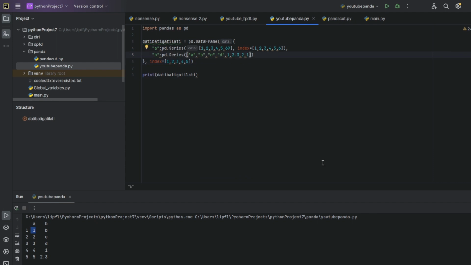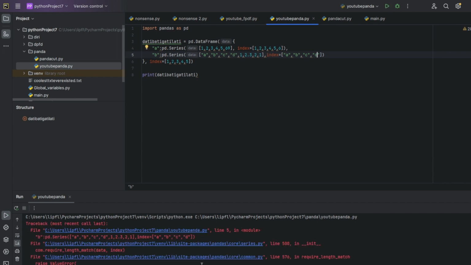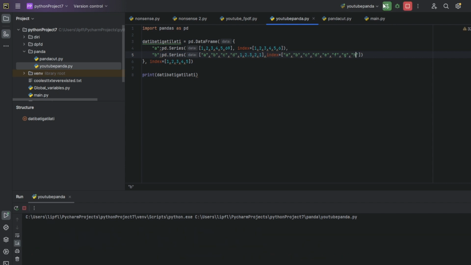And you can also type index equals, now let's sync something up, A, B, C, D. If I'm remembering correctly, it will get an exception, yes, because the list of the indexes has to match the list of the values. So let's add another values, D, E, F, G, H.